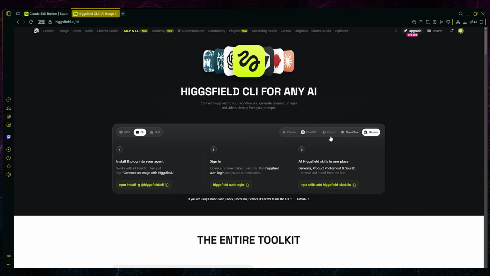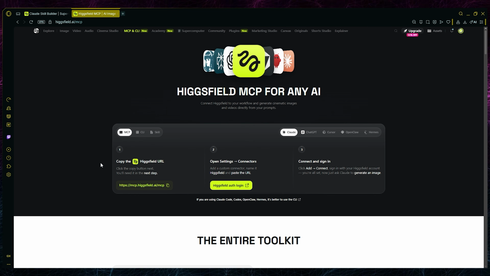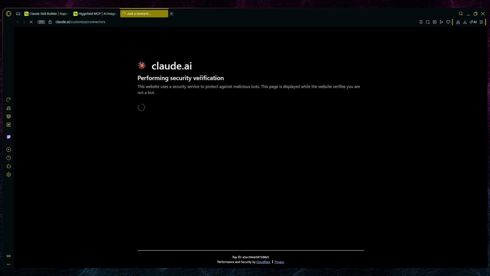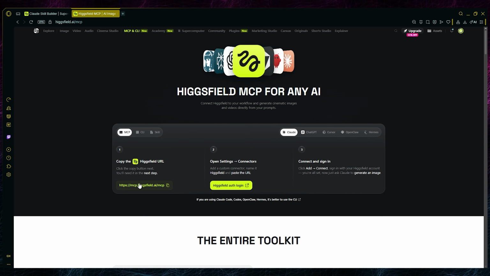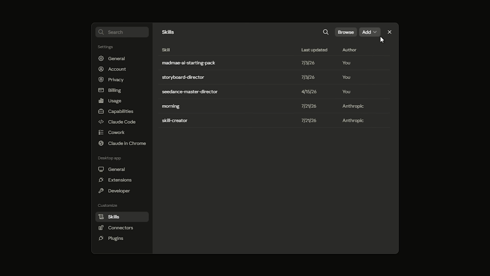Simply head over to the MCP tab. You can use any model you like, but I'm using Claude. You can connect directly through the browser, or if you're using Cowork like me, just grab the MCP link. After that, just open your Claude desktop app or Cowork session.